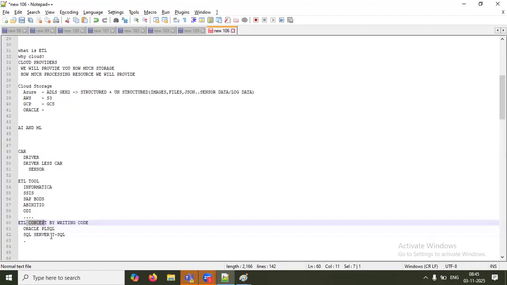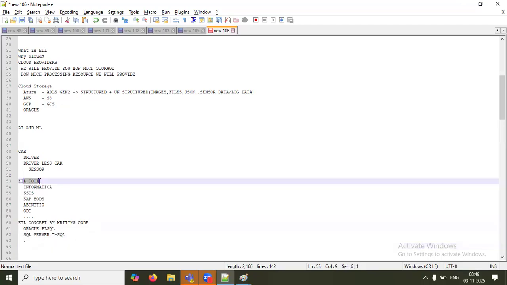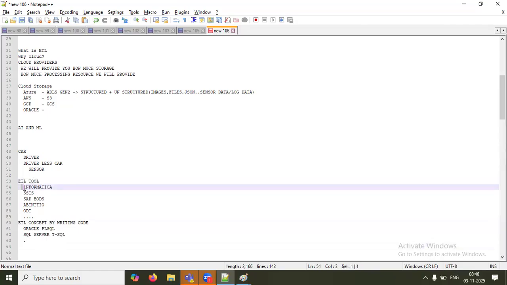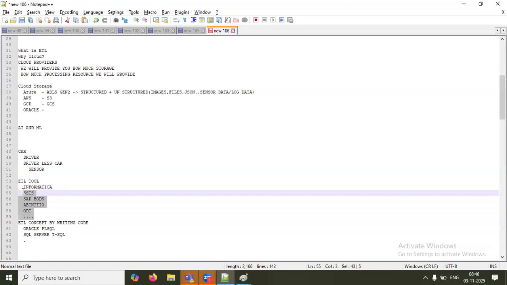Dimension, fact, I'll come back to later. Everything we can create, slowly changing dimension logic, everything we can write here. But this is purely coding. No, Arjun, I want to do some kind of drag and drop, a GUI kind of thing. That's where the ETL tools are there in the market: Informatica, SSIS, SAP BODS, ODI. All these are called ETL tools.